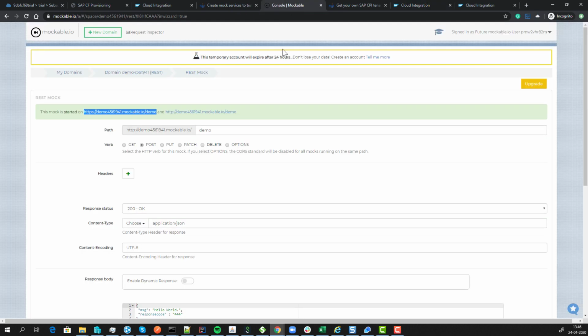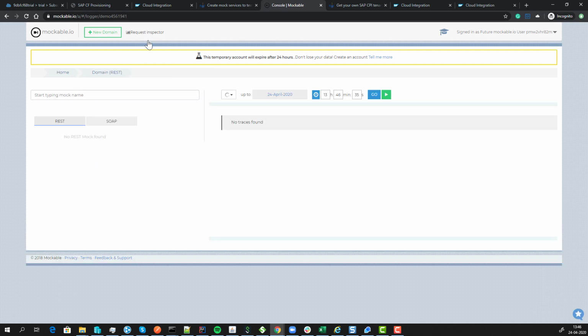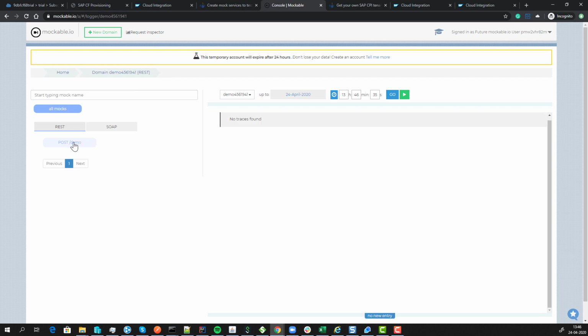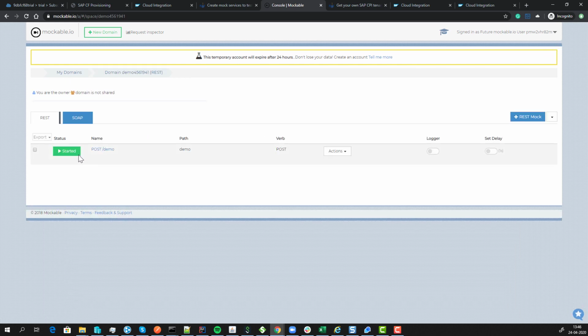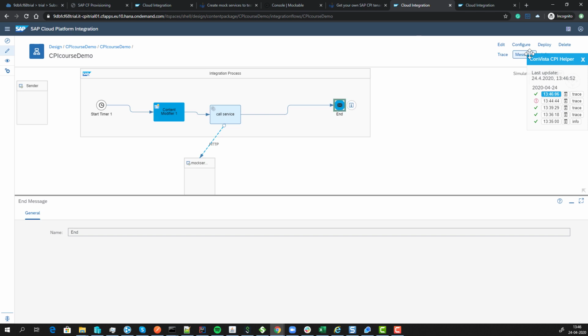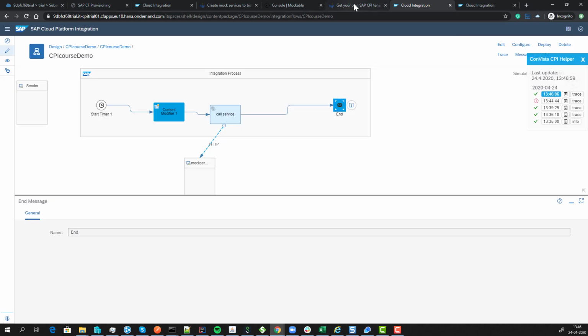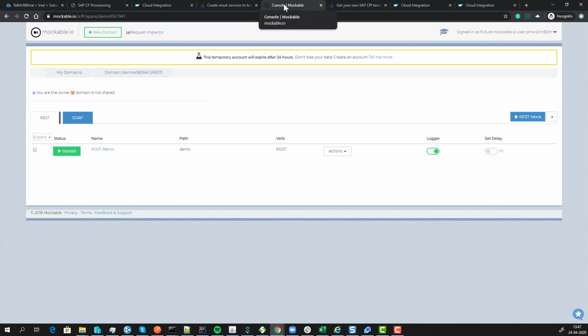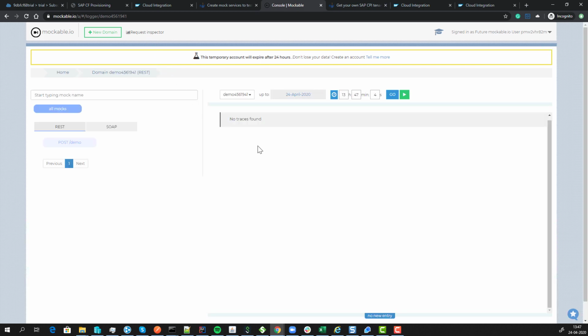If we go to our console in Mockable, where is it? Here, request inspector. We can see what information we have. We can see our request inspector, so we can see here demo, no traces found. So maybe we forgot to enable tracing. Oh, we forgot the logging. So if we deploy it again, request inspector, still no traces found.